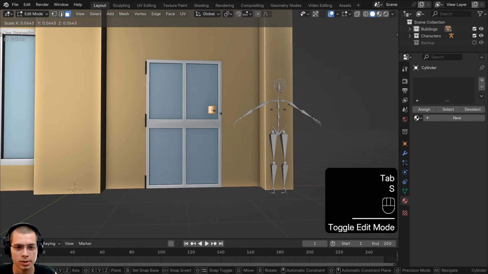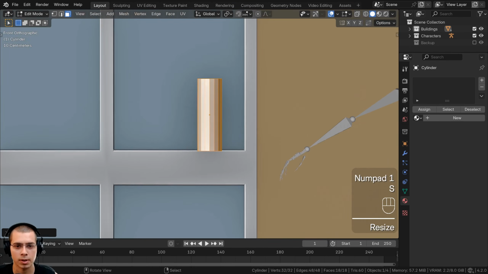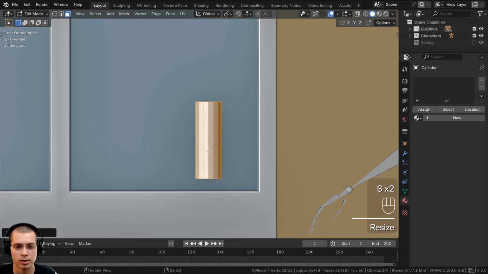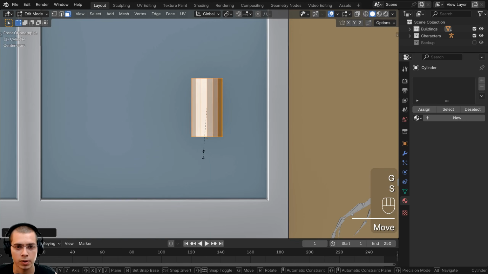We'll go into edit mode and we'll scale it way down. Let's go to front view. We're going to scale that up a little bit, scale it down a bit. And actually we can just use a mirror modifier. So I'm actually going to make it a bit smaller and move it up here above the origin point.